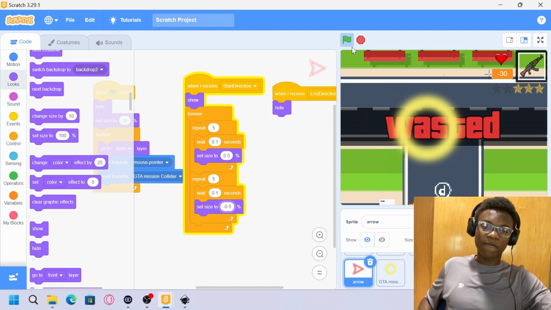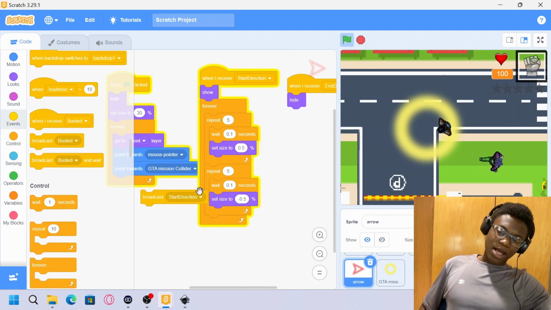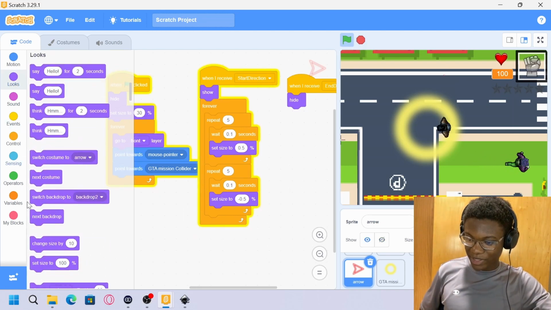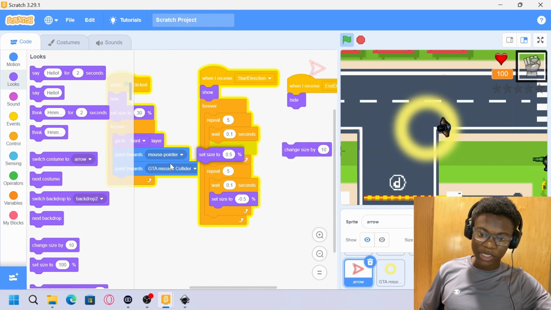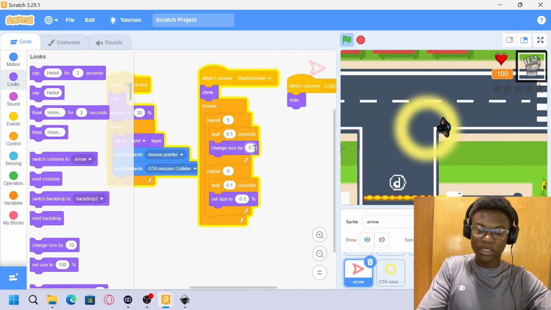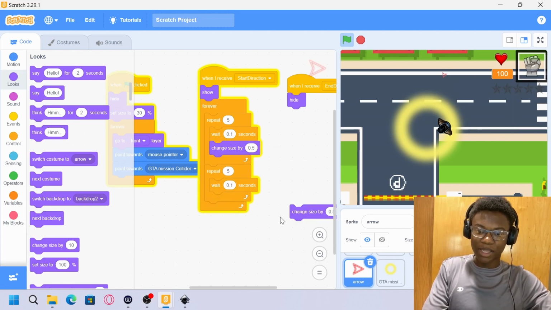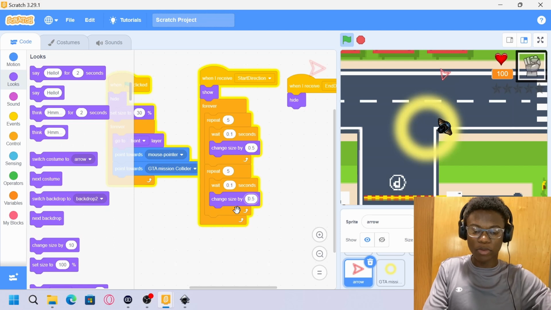So now let me show you the effect. If we click the flag and press right here, well, it didn't work. Okay, I understand what we did wrong. It's not set, it's supposed to be change size, so it became so small that we couldn't even see it. That makes so much sense. So yeah, I was supposed to change the size. I just grabbed the wrong block.